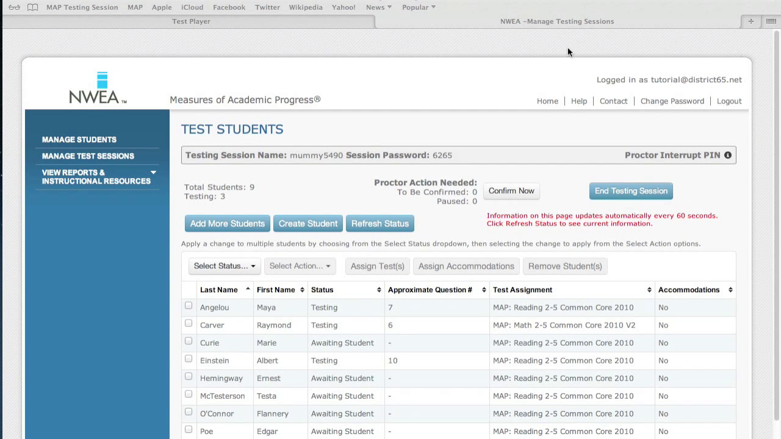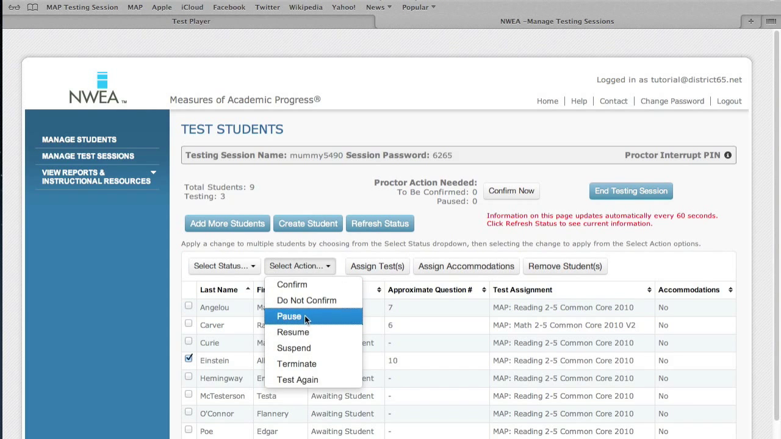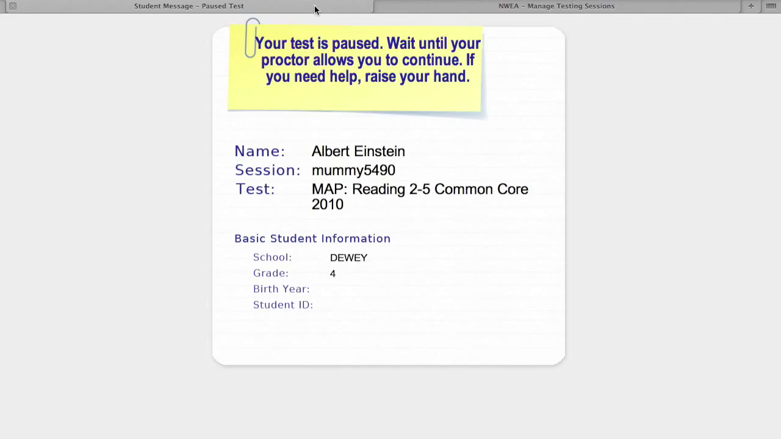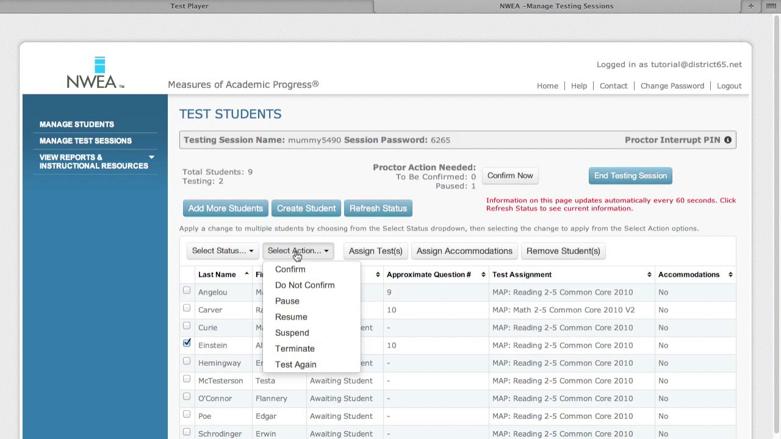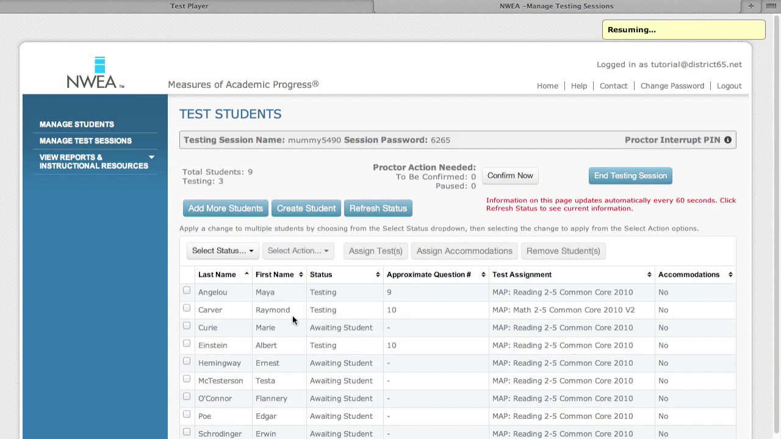To pause a test, click the checkbox next to the student's name and choose Pause in the Select Action box. The student will see the following screen and their test will remain paused for 30 minutes. When the student returns, you can resume their test by clicking their name and choosing Resume. The student can then continue testing.